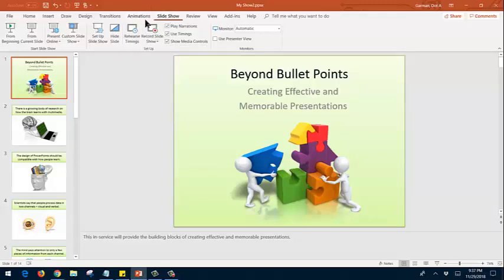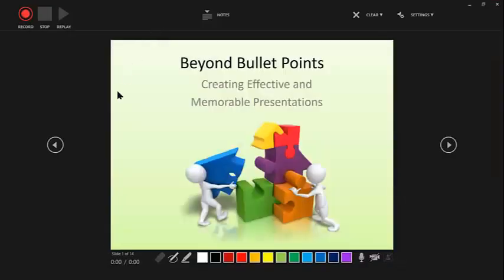So again, go to Slideshow, Record Slideshow. The screen you see will look like this one. Now before I record, I want to point out a few items. The record button, the stop button, and the replay button are at the top left-hand corner.